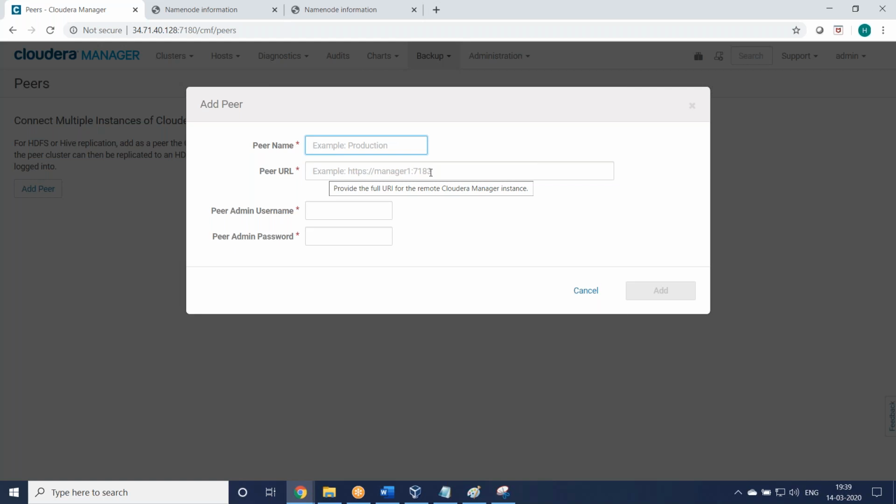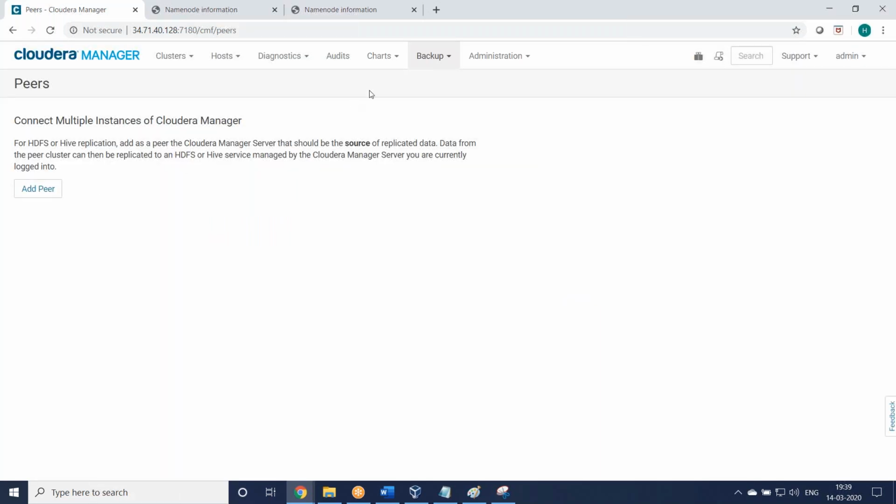Okay, so we need to add a remote Cloudera. So we don't have a remote Cloudera. That is what it is not taking. Remote means cluster 2. If you are adding a peer from this cluster to another cluster, the other cluster URL is required. So we don't have another cluster here, and that's what it is failing. So we cannot create it here.